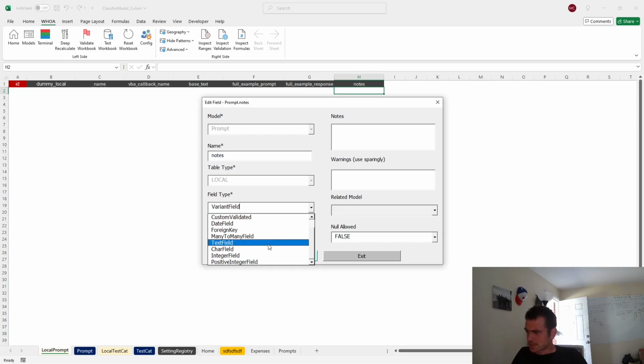So the difference between a text field and a char field is that in theory, when you load a generic form, a text field is going to get this bigger box. It's meant for a small paragraph, whereas a char field is very short, like name. But they're pretty much interchangeable.